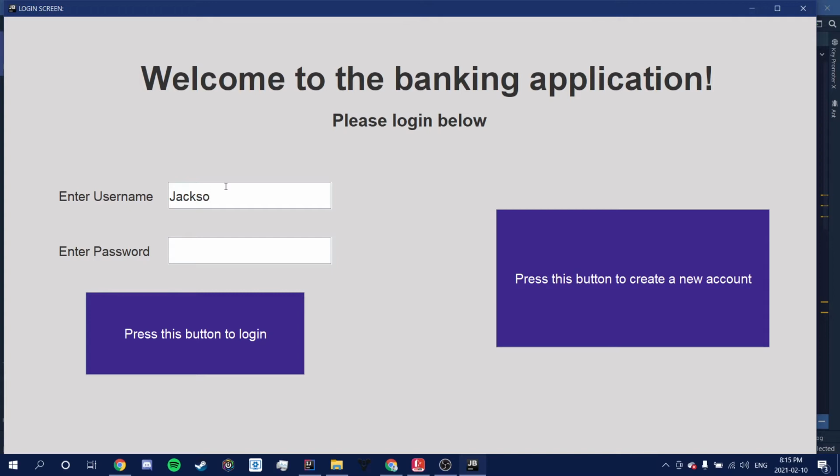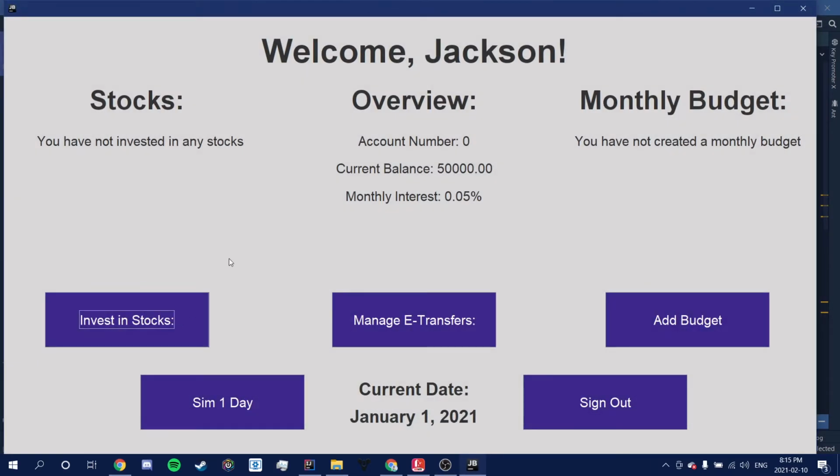If the login is correct, they are redirected to the main screen. The main screen acts as a gateway to all of the main functionality of the program, such as stocks, e-transfers, and budget. The main screen updates as they interact with different parts of the program. For example, if the user invests in stocks, the main screen will update, showing how much the user has invested.